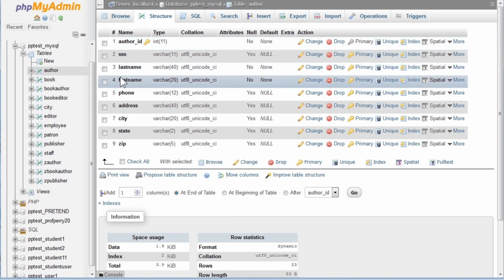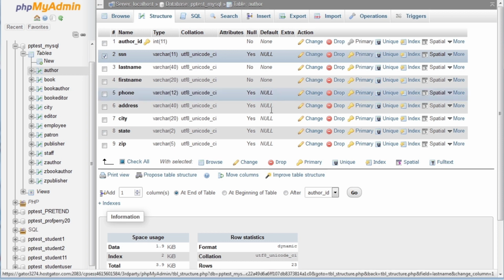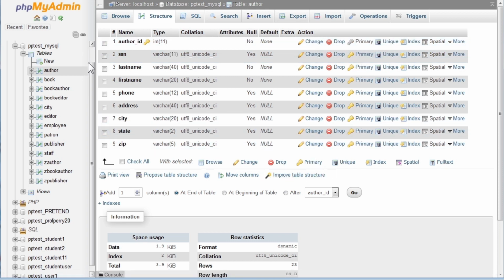So this tells you right away that this is a key. If I wanted social security number to be also part of the key, I would select it here and either click that or click over here to make them all part of the primary key.